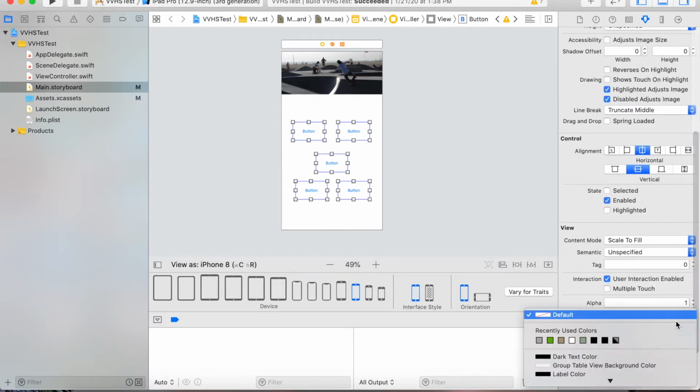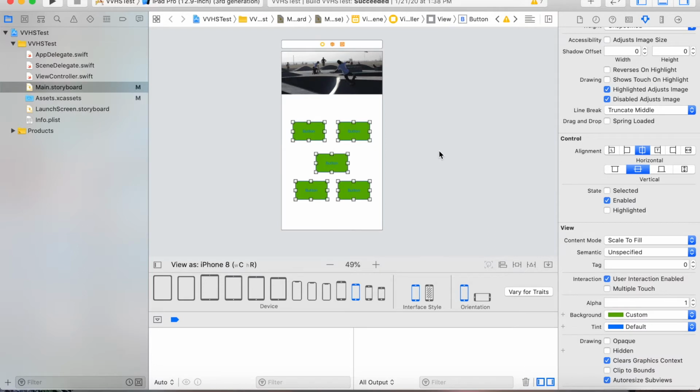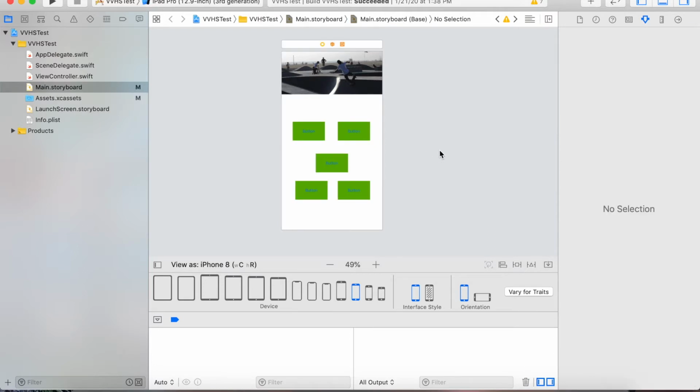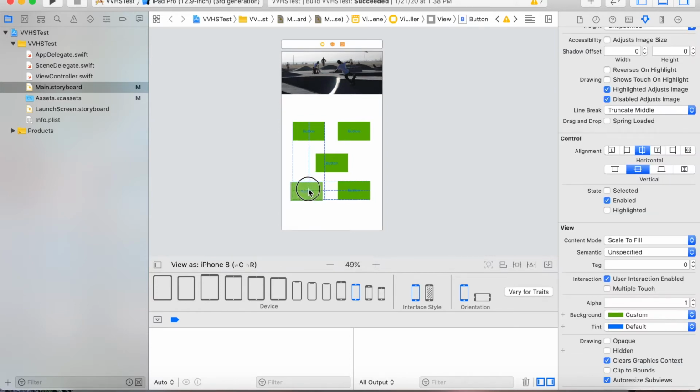Go down. Just change all my buttons. Alright, so now I have all my buttons. They look like they're off a little bit. I think this one might be a little bit off. There we go. Still looks a little off to me, but we'll roll with it for right now.